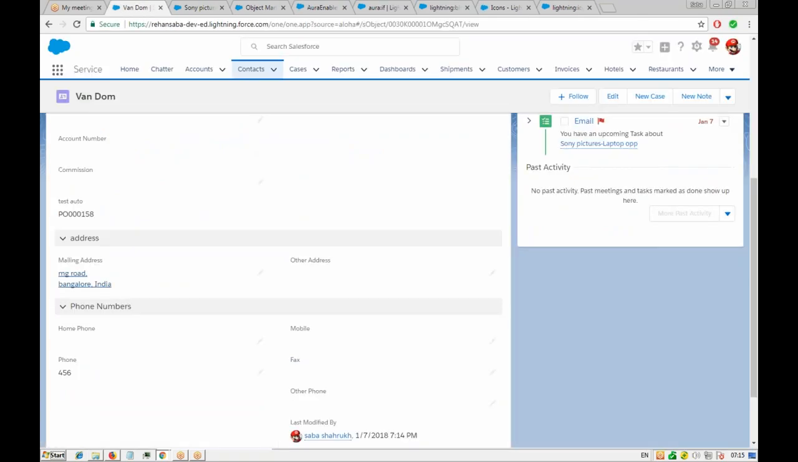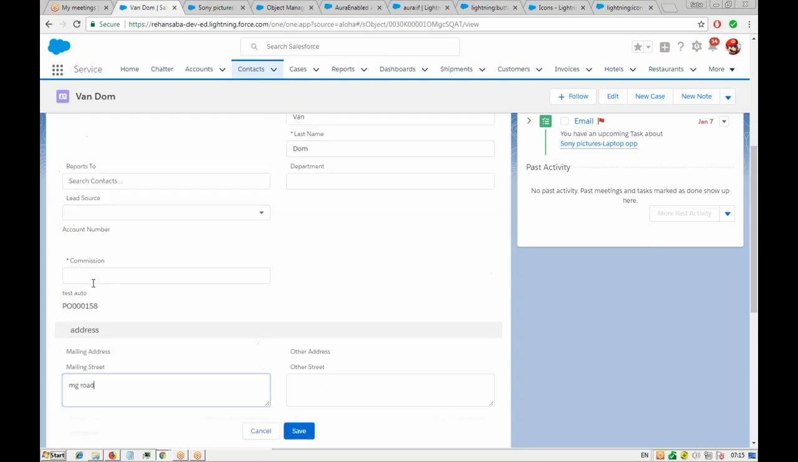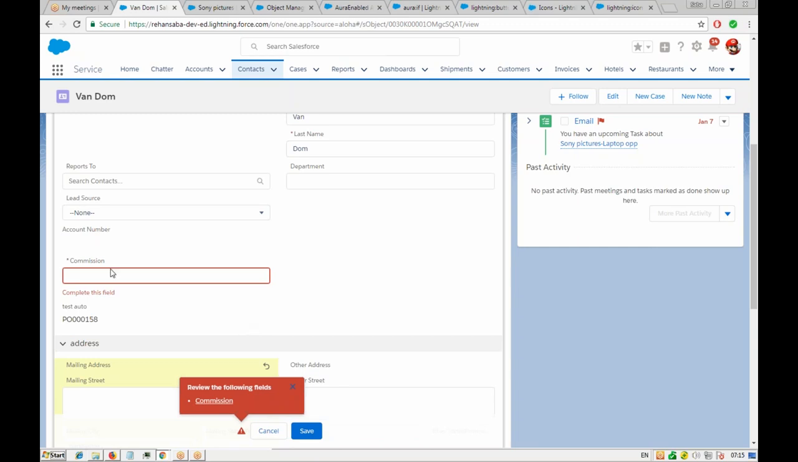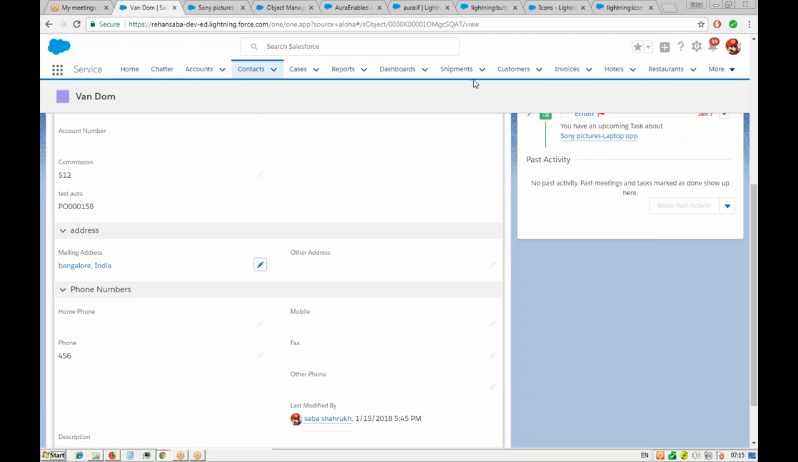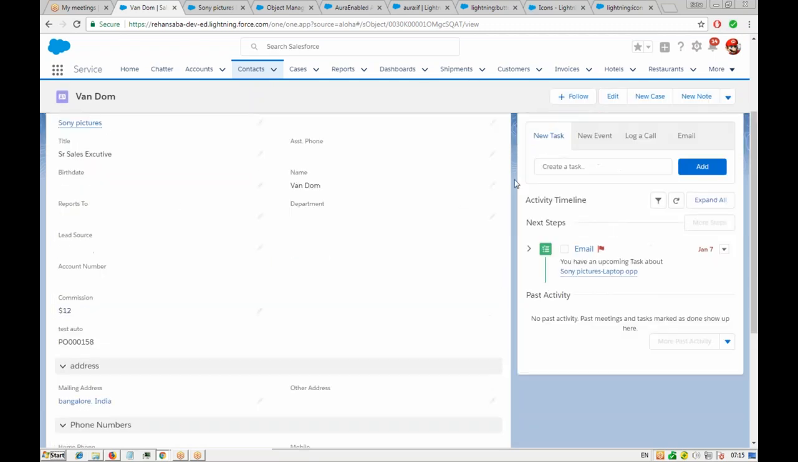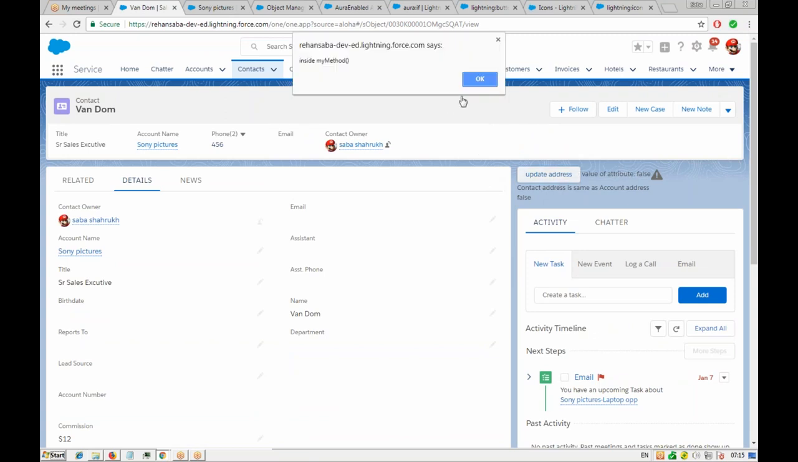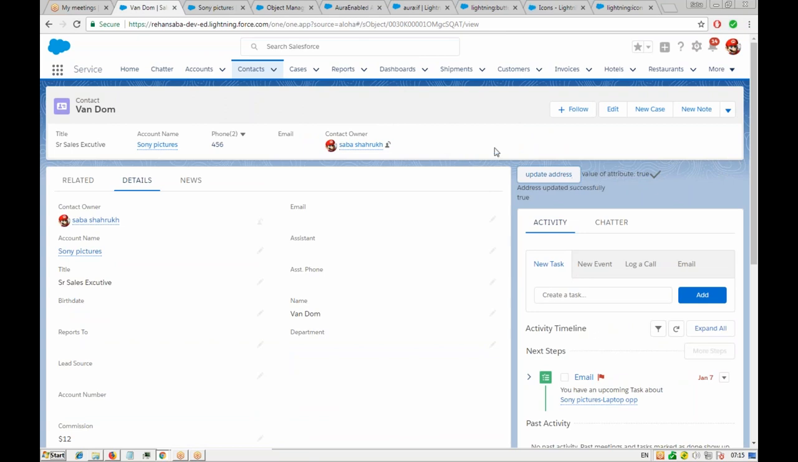Not this one. Let's edit this. So instead of MG Road, we'll just remove this part, and we'll do save. Something. Save. Now we will do our update address. The method, the callback. So now it is getting the value true and the address is updated successfully.